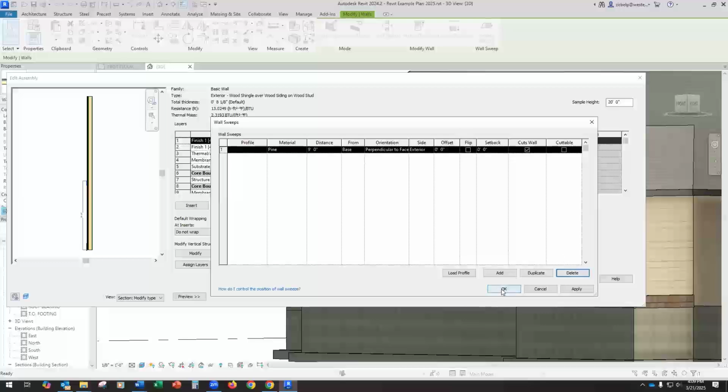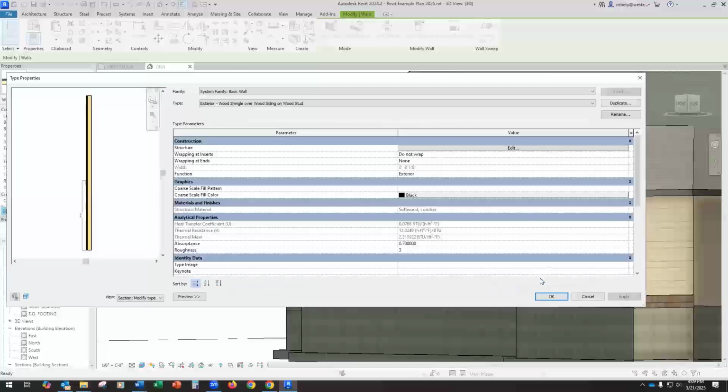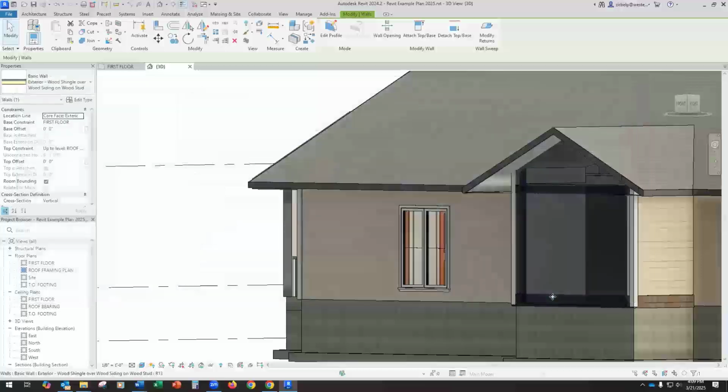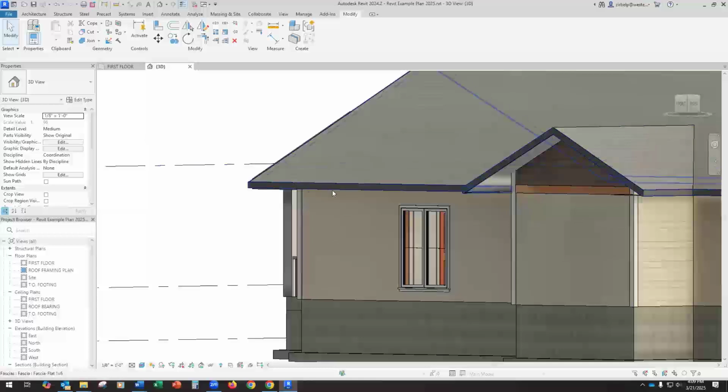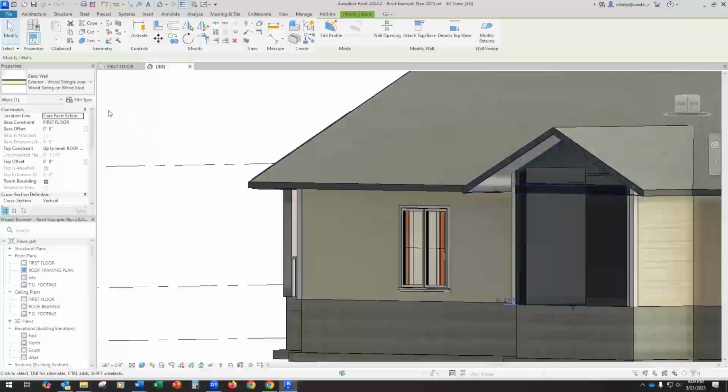And I'm going to hit OK. Now, if I wanted to change the size of that, since this is a Revit default, well, first off, let's just show you what it looks like with the skirt board off of there. Okay, so now the skirt board's off. Much happier with that. Now what we're going to do is see if we can adjust the size of that and the profile of that.